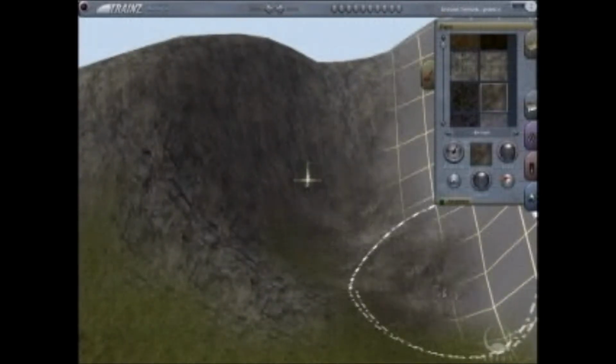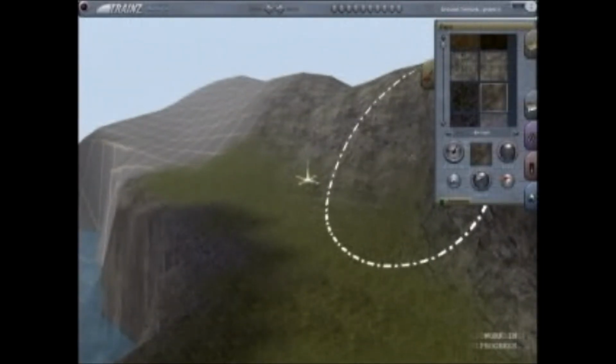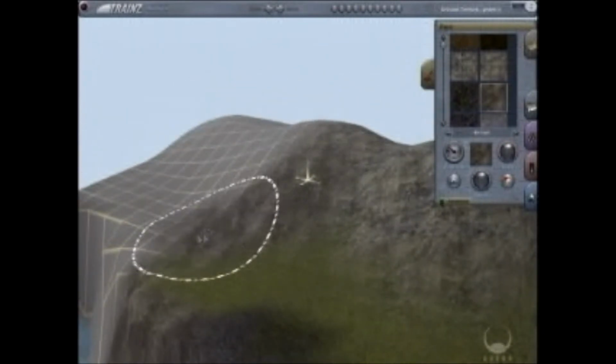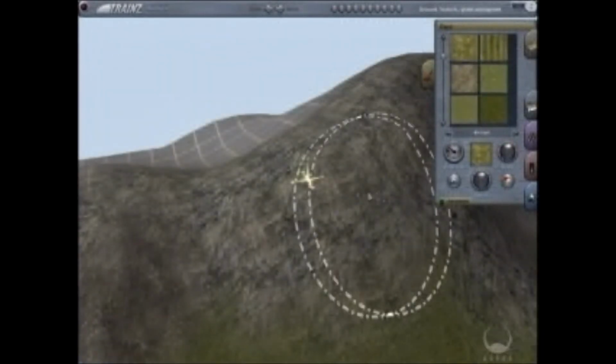You can see how the textures blend into each other. It's all made as easy as possible to allow you to be creative and make the scene an aesthetically pleasing place to be.